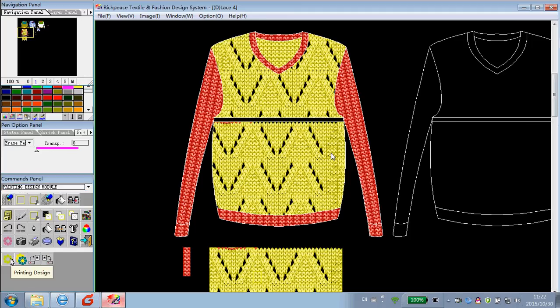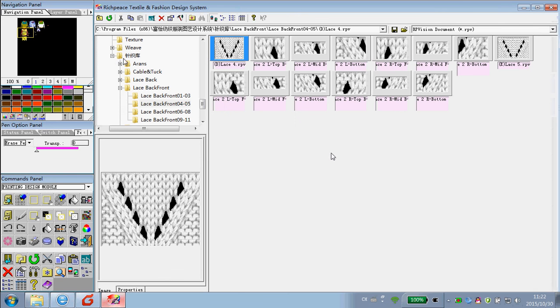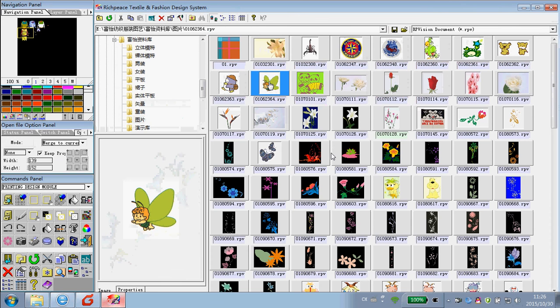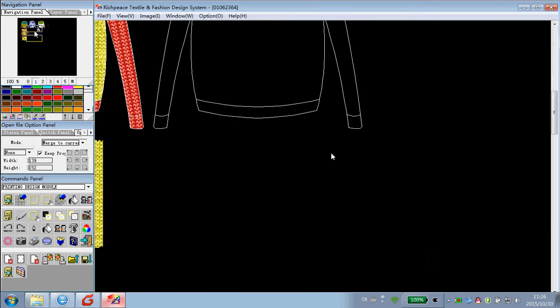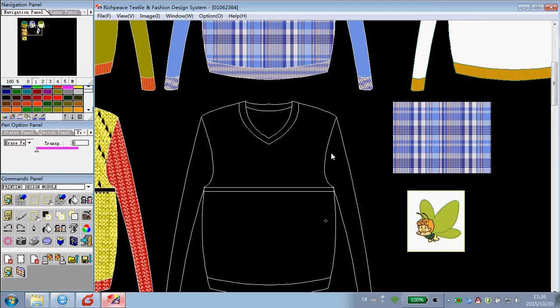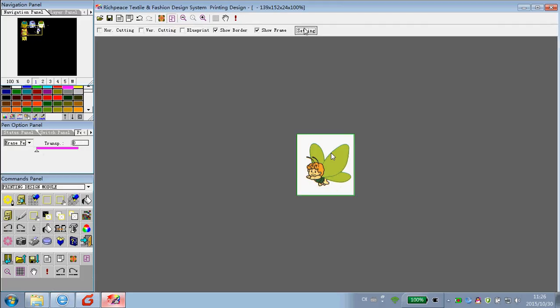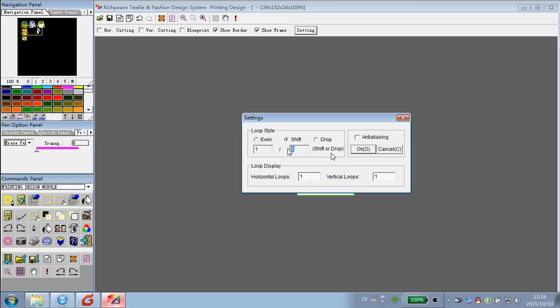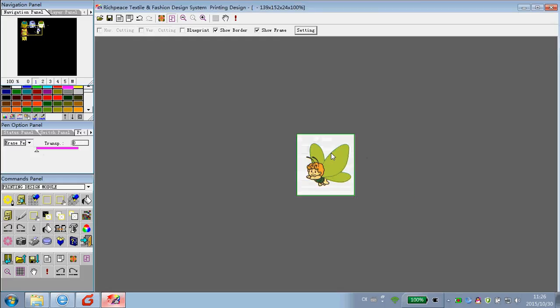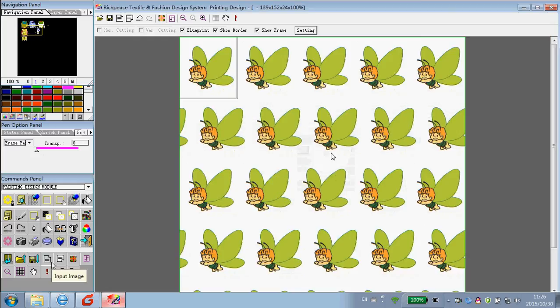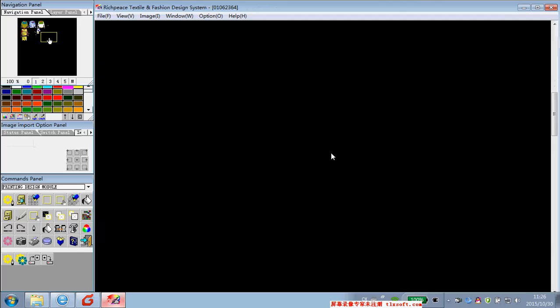So next is the printing design module. So we can choose a picture. As for a unit, and then we can export the picture. Loops style changes, and loop display. Choose blueprint. Out image.